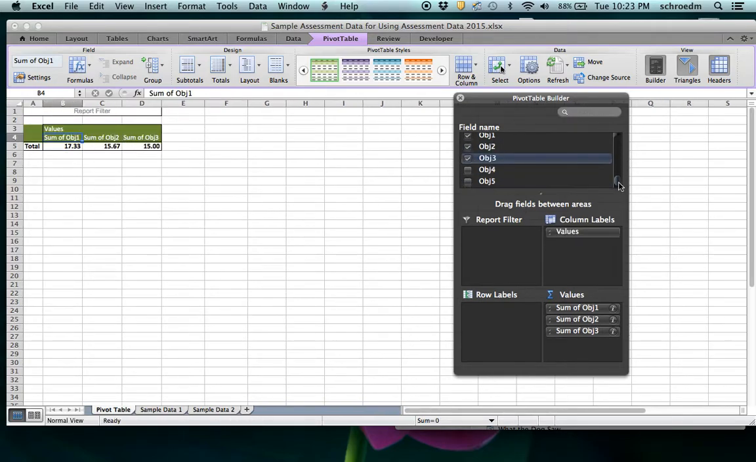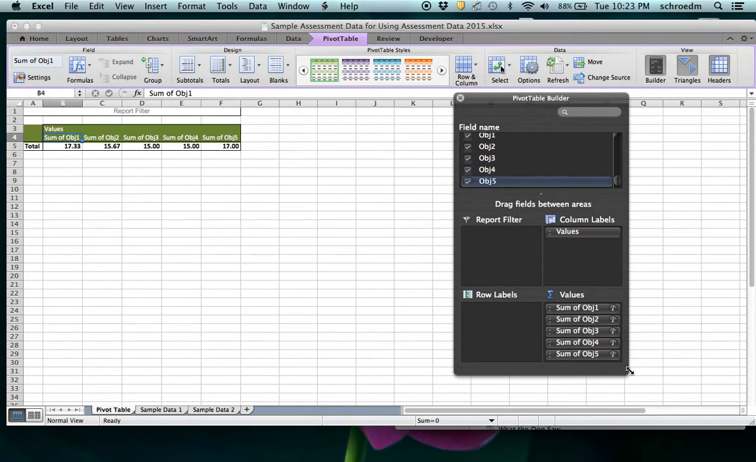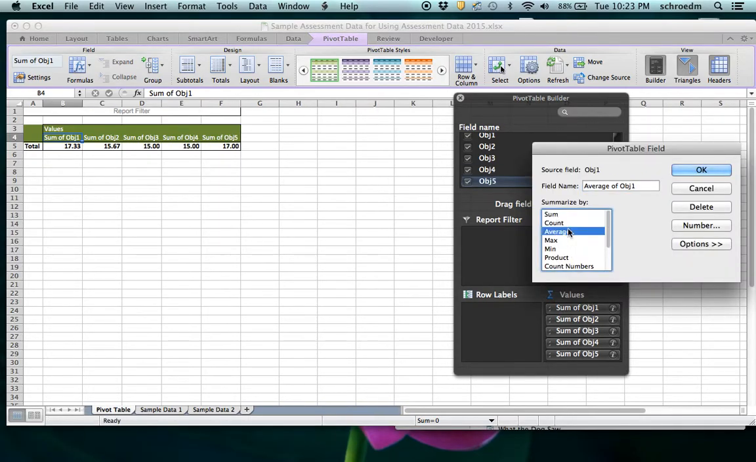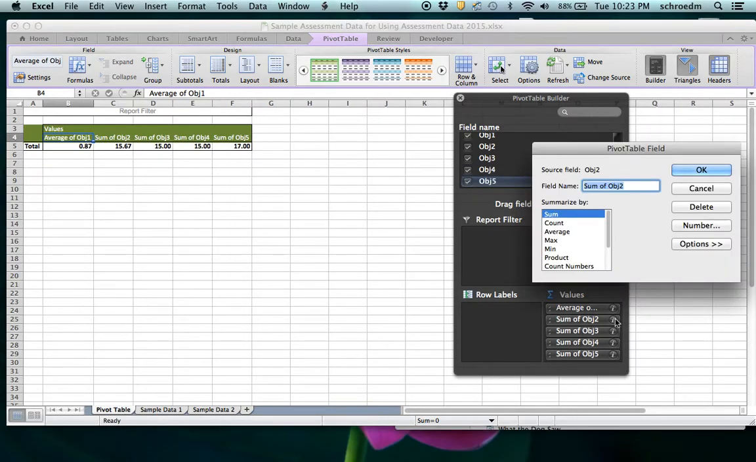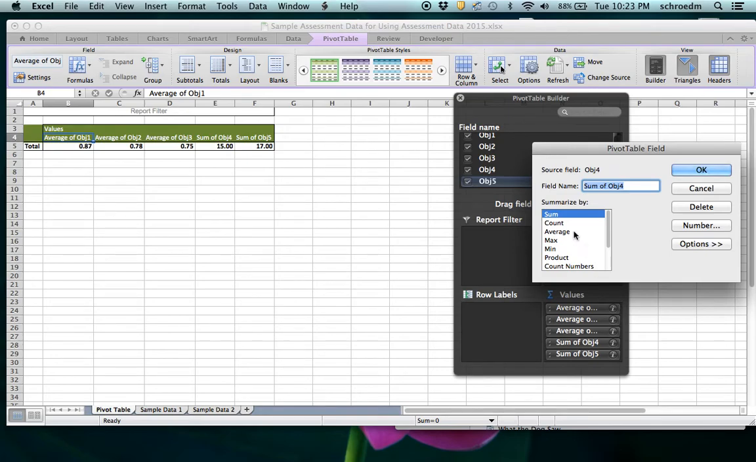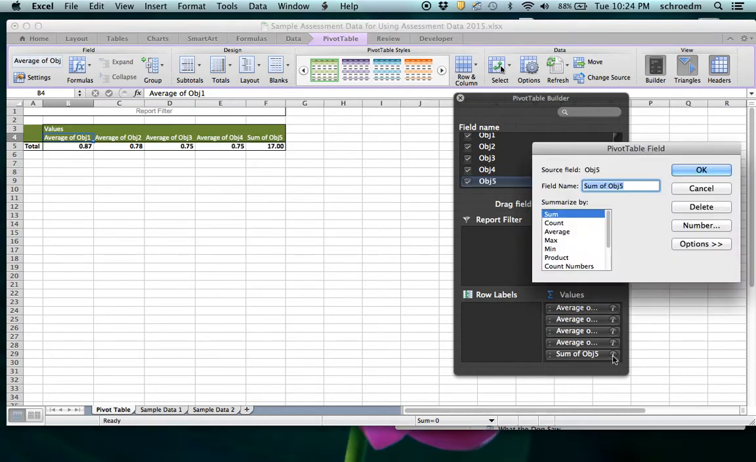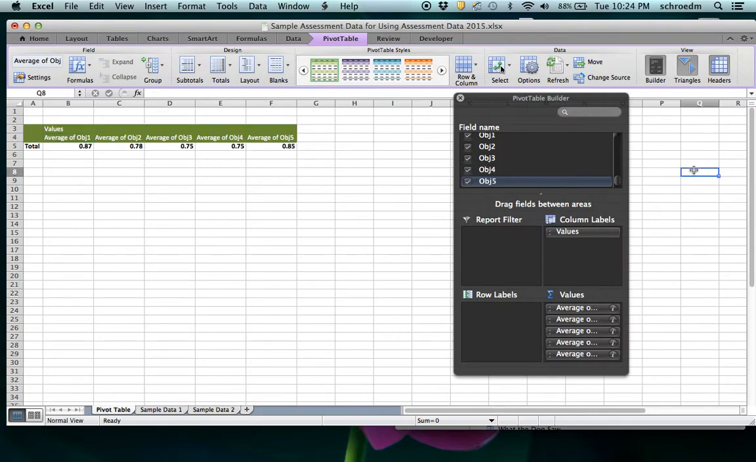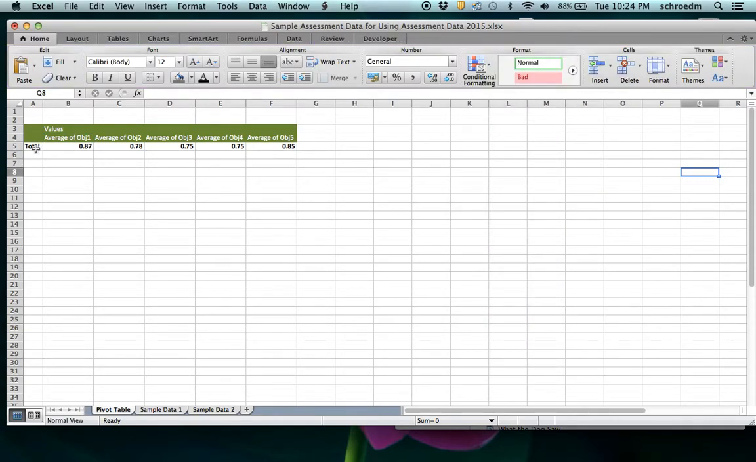And if I select my objective averages that I created, and I change them all to averages rather than sums, this will just take a minute here. I can see that across all my objectives, people did pretty well on the first one, not as well on the second, third, or fourth, and they're pretty good on the last one again.